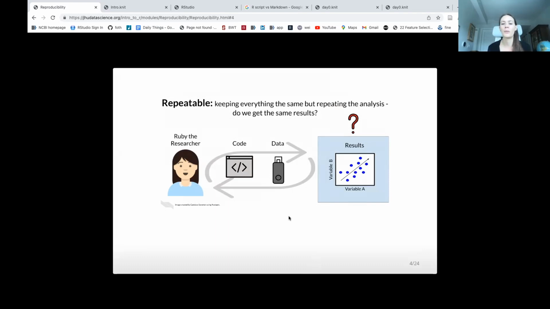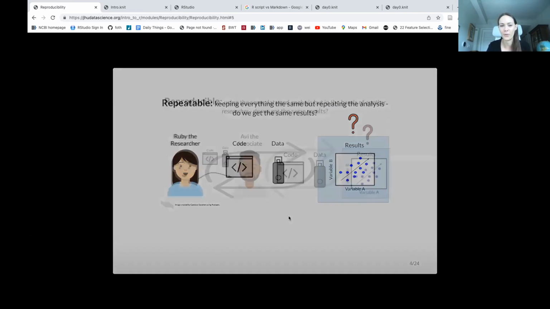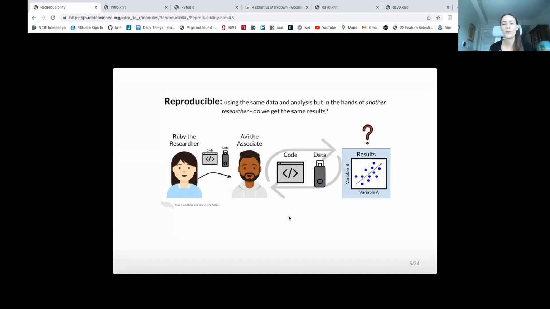Okay, so repeatable. The idea of repeating something is, can you yourself get the same result twice? So first you just want to try to get the result, and then can you get it twice? And the next step is having someone else or you in the future. So reproducible means that you can do the same analysis, but in the hands of another person and get the same results. So previously we were just Ruby, and now we have also Avi getting the code and the data. And do they get the same result?